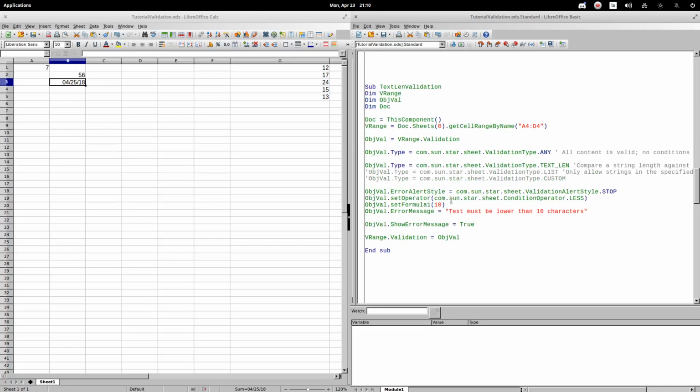In the following procedure, I will show you how to use the type of validation text length. By means of this type of validation, we can establish conditions on the length of the change introduced in the range. For this example, I will define as valid value only text less than 10 characters. Let's execute and test the procedure. It is possible to enter text smaller than 10 characters. When entering a longer text, it is rejected.